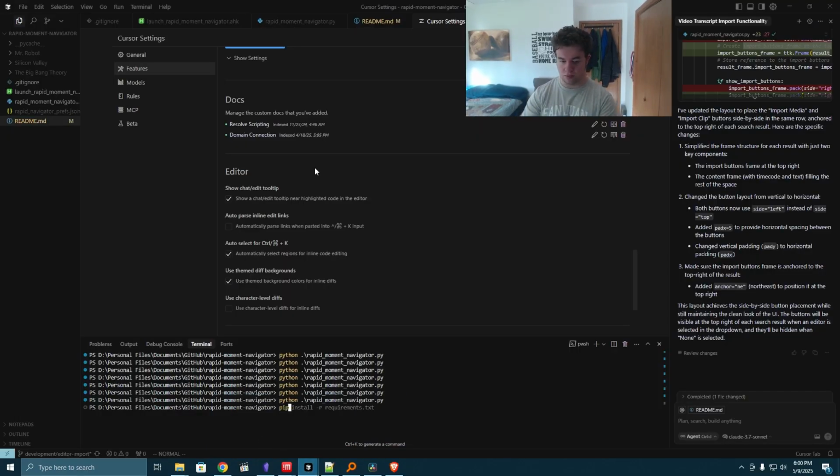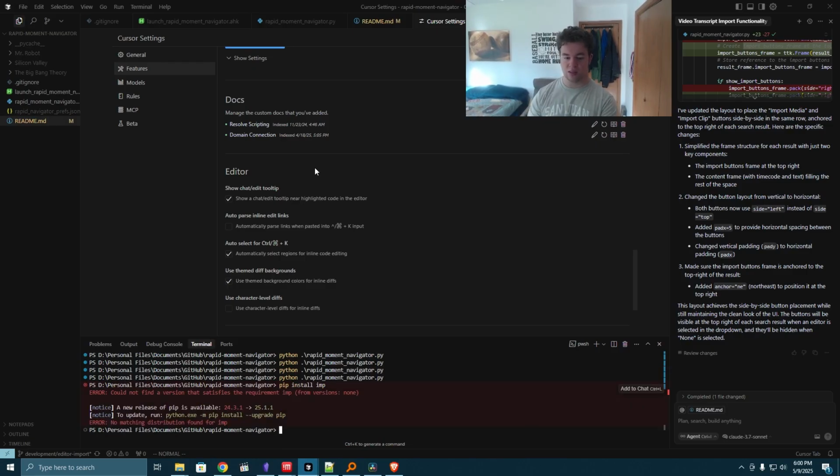Can I run pip install imp? This is not even a package I can install, but it's apparently a built-in library on Python 3.12 or older. So because I have Python 3.13, imp is no longer a library.